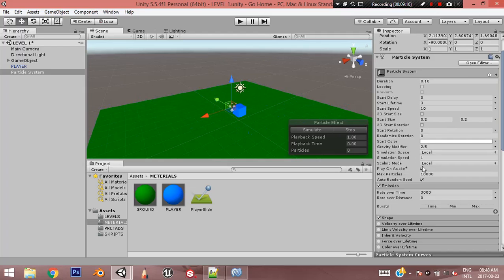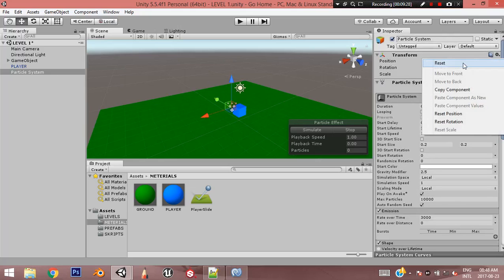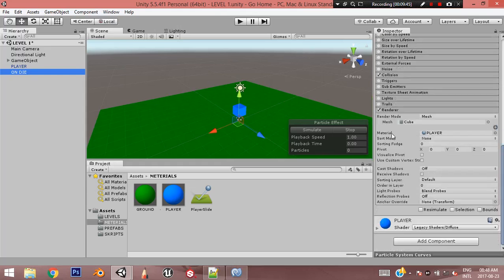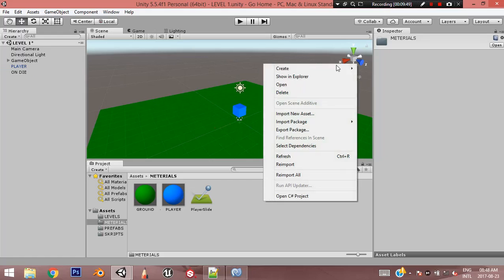And remember to leave play on awake on. That is entirely important. So let's rename that first, reset it, and let's rename that particle effect. And that's going to be on die. When you die, I actually really want to change this material. Let's do it. Let's create a new material.